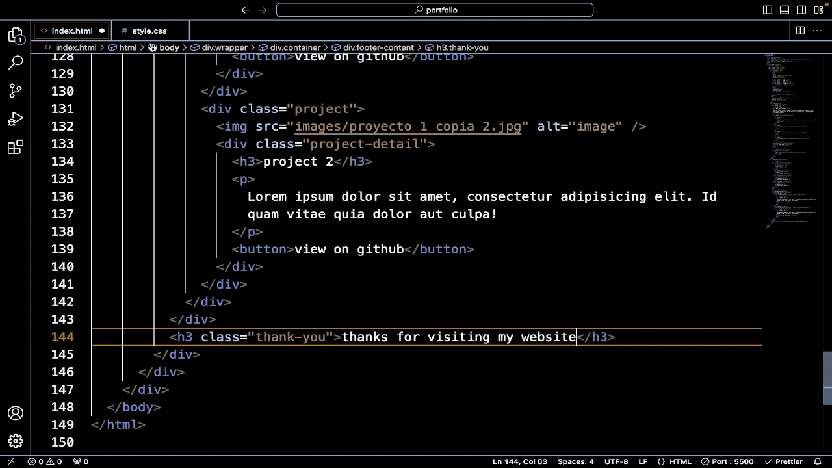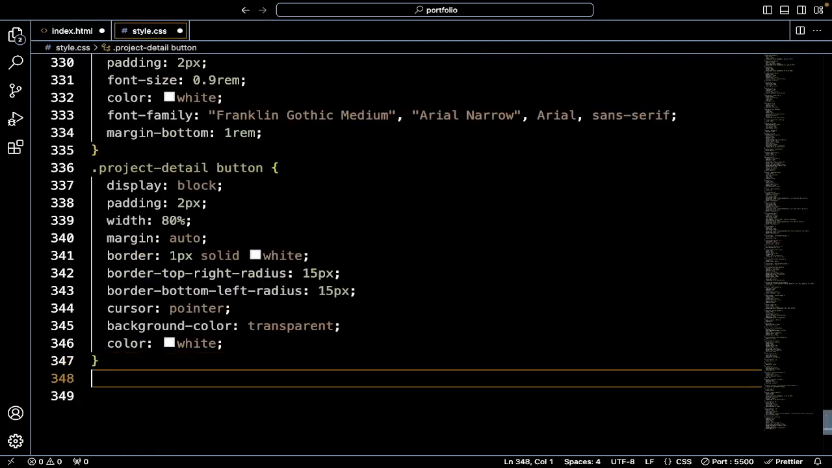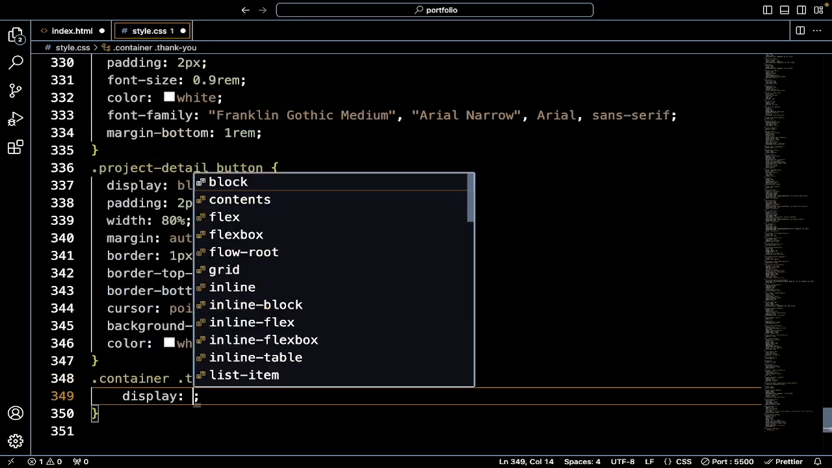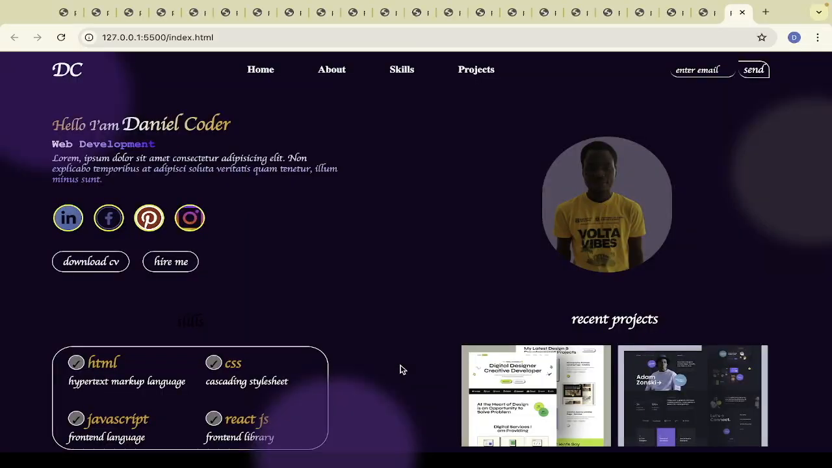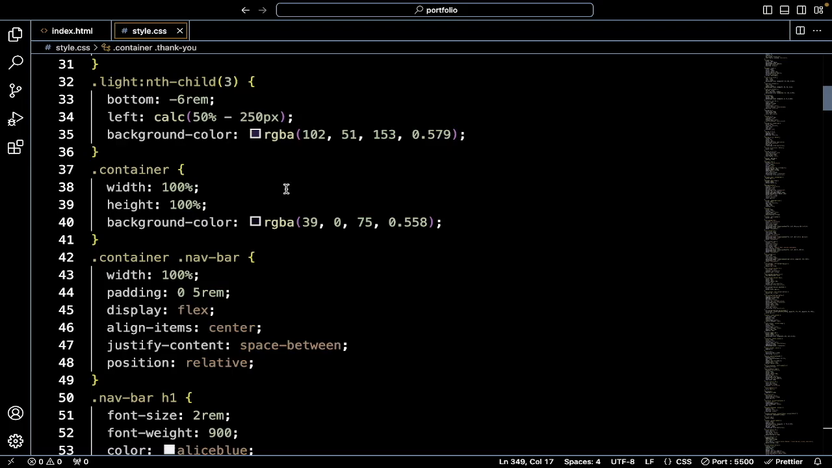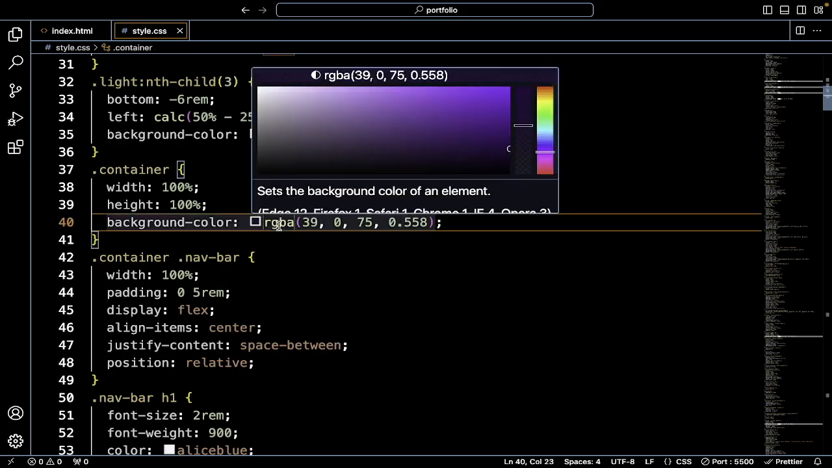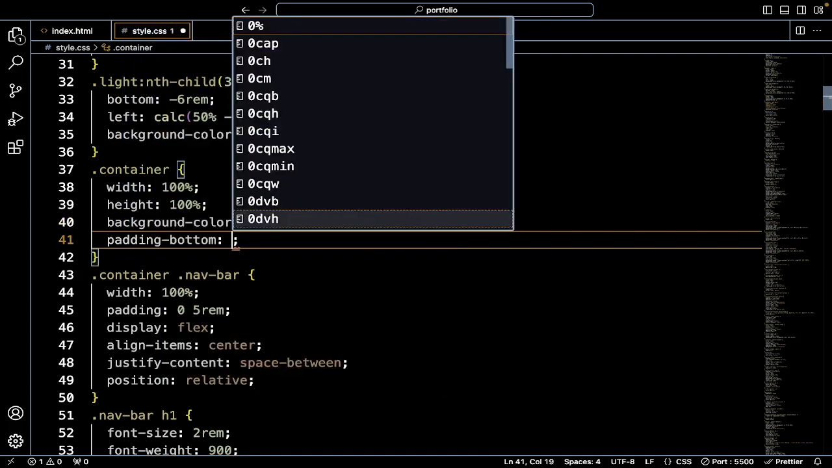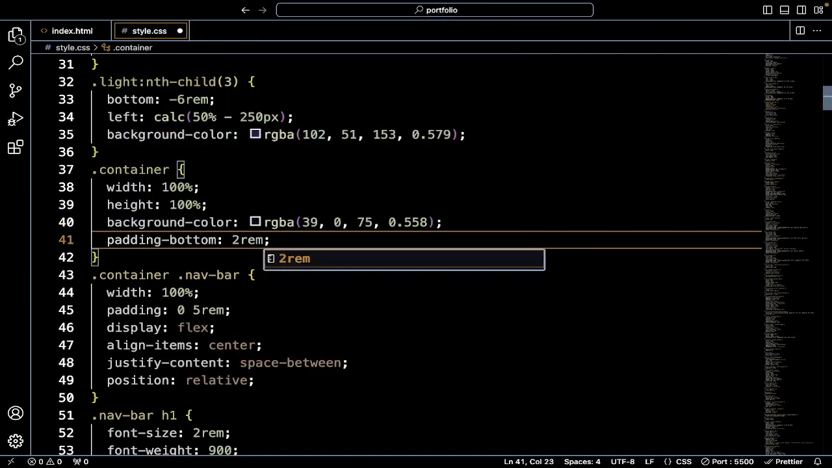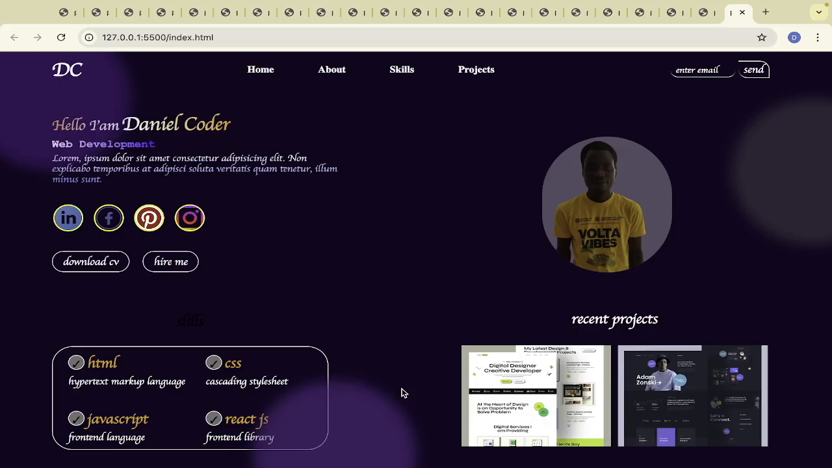Let's add the CSS for it. It's inside the container div. We only set display to none. So nothing has changed. Also in the container, I want to give some padding. Padding bottom 2rem so that it will fill the wrapper div. Now you see it fills, there is no space at the bottom again.